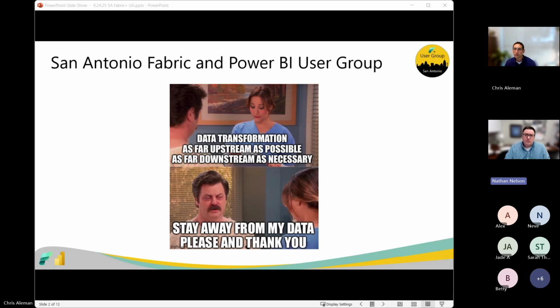There might be some opportunities to streamline inside of doing a mirrored set, or a shortcut rather, to an alternate data set inside of your lakehouse. So yeah, I'm glad you brought that up. And if anyone has any other questions, please feel free to chime in. Kind of leaning on the lakehouse.